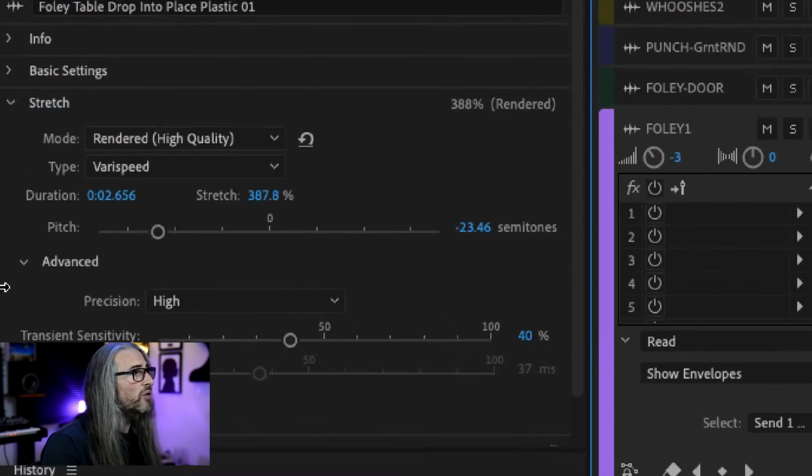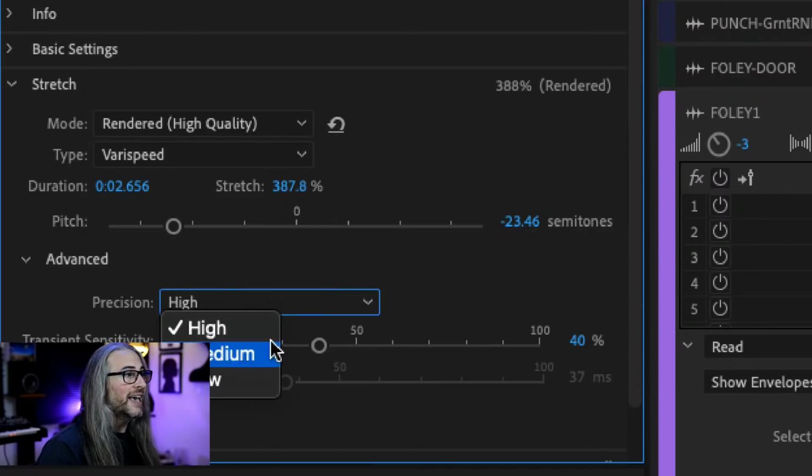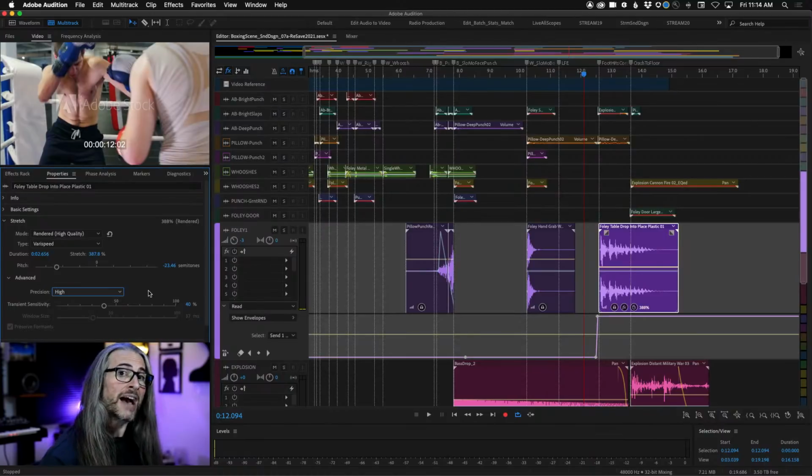And then you can play around with all the parameters here: transient, sensitivity, precision. You know, I have it at high. Again, if you're trying to go for kind of a dirtier, grittier sound, sometimes the lo-fi and medium precision for sound design are really, really wonderful options. Again, because they'll just give you a different color altogether.